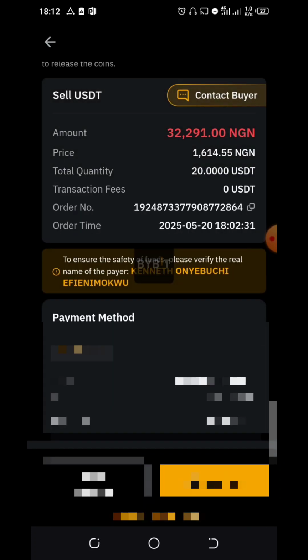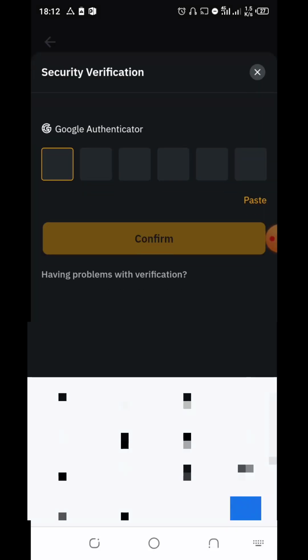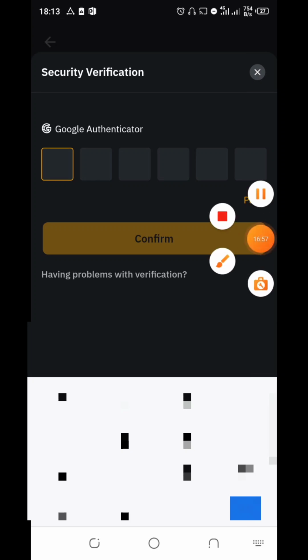So now I'm going to finish this transaction. It's asking for my authentication code. So I'm going to finish this transaction now and show you the next thing. Actually, that's all, but I'm just going to show you some other things you can do. So just a minute, let me finish the transaction.